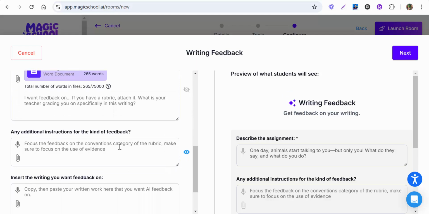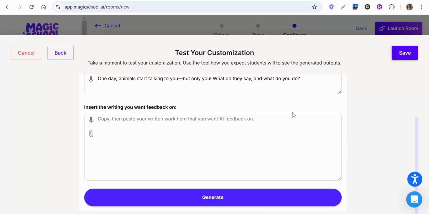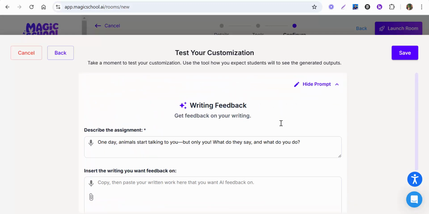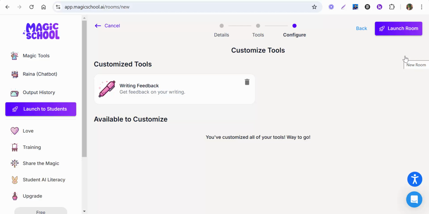If you want to add any additional instructions for the kind of feedback, you can certainly do that. I'm just going to go ahead and put that right there. Now, all the students are going to see is the assignment and the ability to insert their feedback. So I'm now going to select Next. This is what they will see. Of course, you could edit should you like to, or you could just simply cancel or go back. I'm going to select Save.